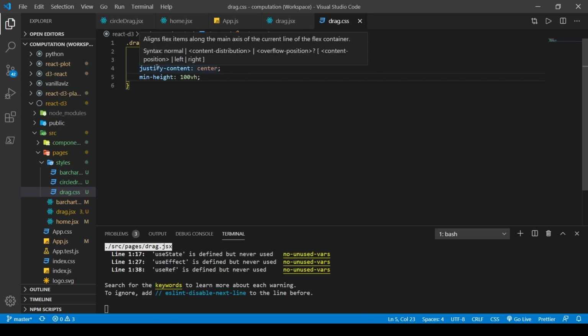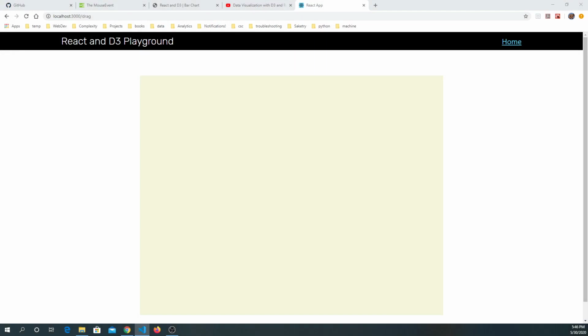Alright, and if you take a look at your page, that moves the canvas down from the top. Alright, we didn't have to use flexbox. I just usually use it because I am a creature of habit. I just like to do the same things over and over again.